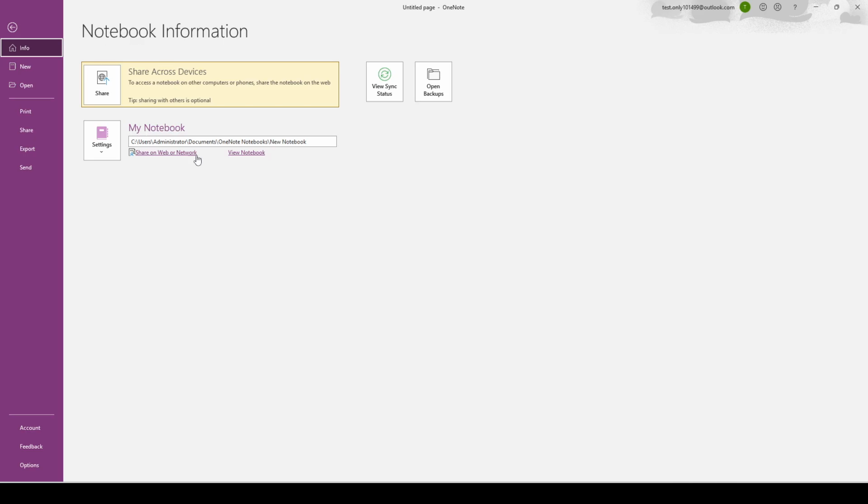In the File view, look at the Info section. Here, OneNote lists the notebooks that are currently open. Identify the notebook whose color you want to change. If you keep several notebooks open, work, school, or personal, double-check the title so you're editing the right one.